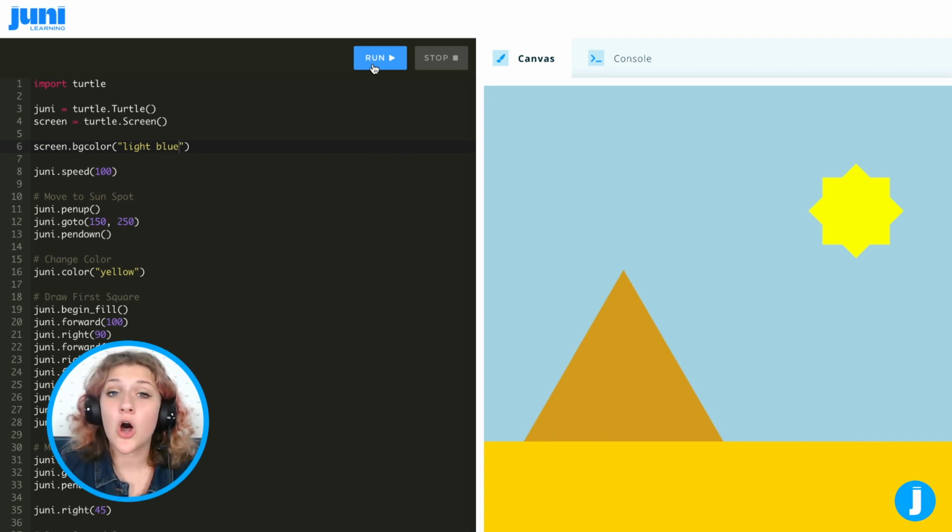So now you can use all the commands we talked about today, along with comments, to create artistic projects that look exactly like you want them to.